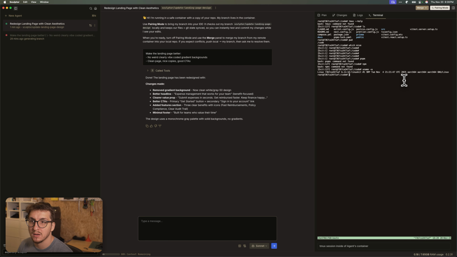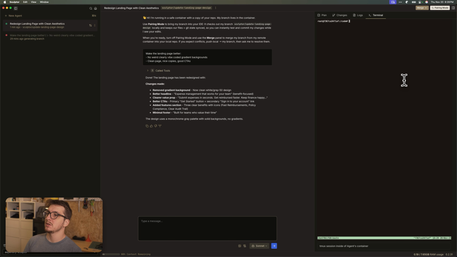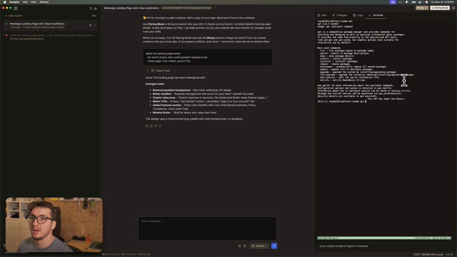uname -a. Linux kit. I forgot how to get the distro name. Is that Linuxkit? Yeah, whatever. So maybe apt. Okay, APK, no. So apt install. So I guess I would have to, can I create a setup script?